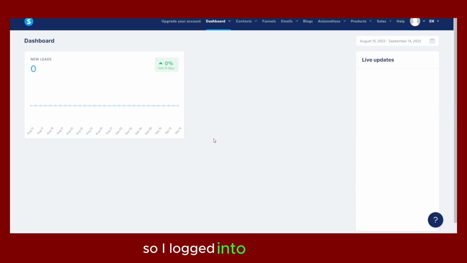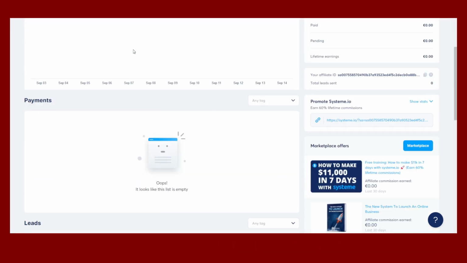So I logged into my account, and this is the dashboard. And here, if I hover over the dashboard, I can see the affiliate dashboard. And here I can see promote systeme.io, earn 60% lifetime commissions.